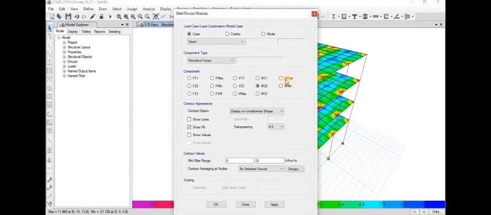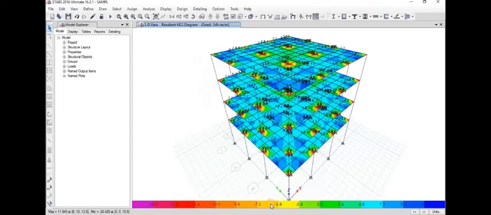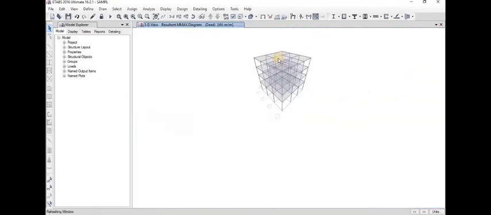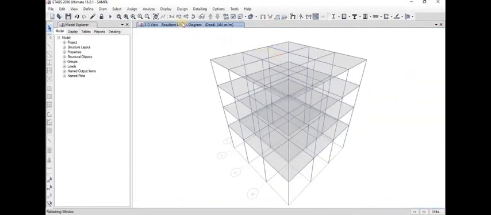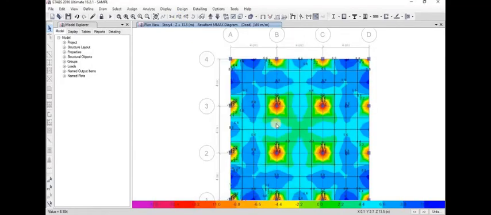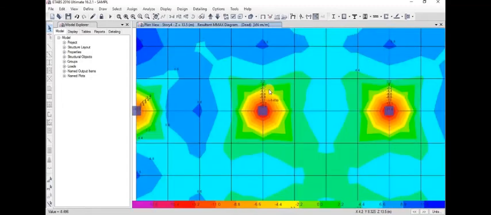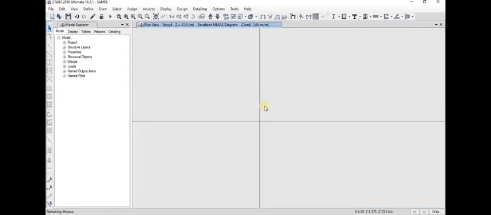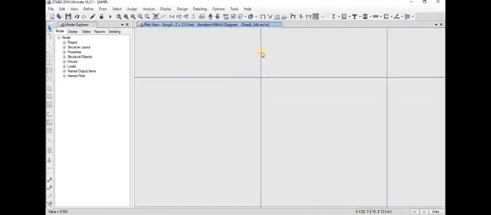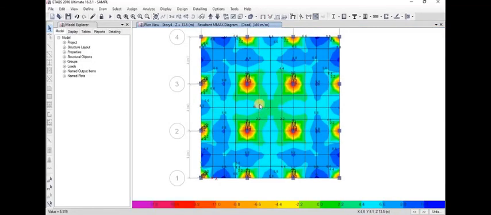Similarly, you can also view the maximum bending moment, and you can also check the values. Click on apply. OK. Here this is the maximum bending moment values of the slab. If you have any confusion, just go to plan. So select story 4, click apply. OK. Here you can see that the maximum bending moment near the column is 15.4 and it reduces as it moves further. So this is how you check the stress levels in the slab in ETABS.